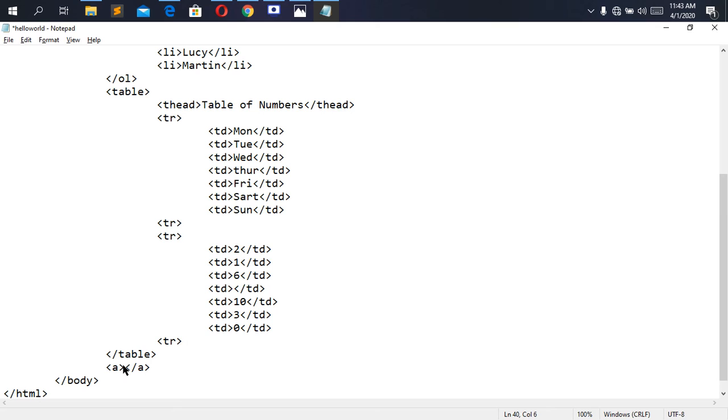This link takes you to wherever you want to go. It can be a page on the same website, it can be an element on the same page, or it can be an external website. So this is how you put a link. So you say visit Google.